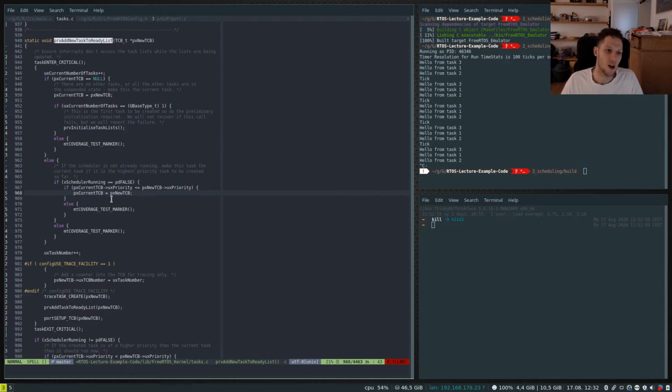But then there's this line of code here, and this is what I've never come across before. All it's saying is that if the scheduler is not already running, so if we create a task before the scheduler is running, this code is executed. And it says if it is the highest priority task to be created, set this. This TCB stands for task control block, I believe. And so what it's saying is that if this priority is the highest, make this task current, which makes sense.